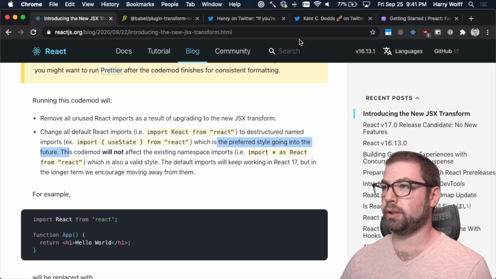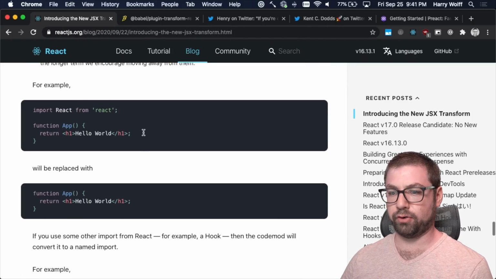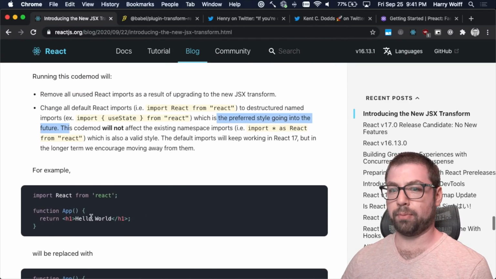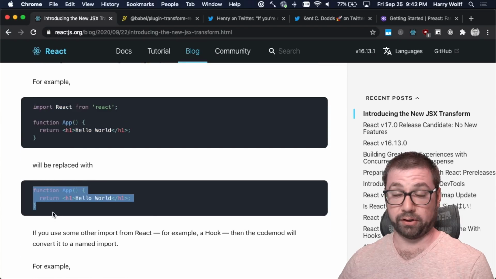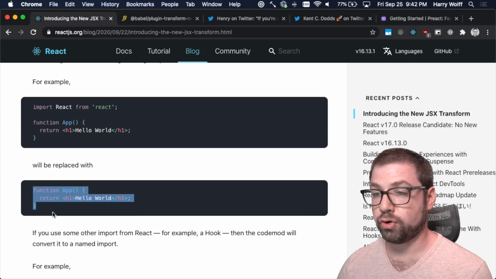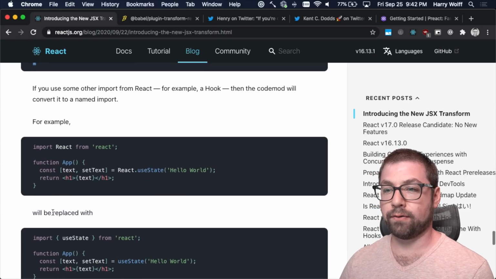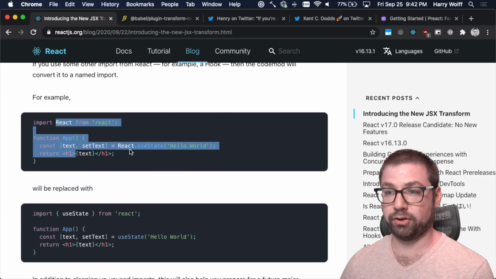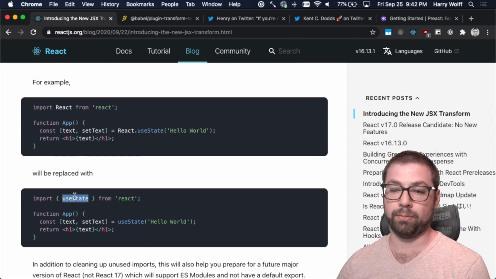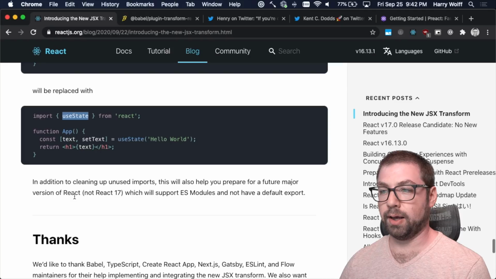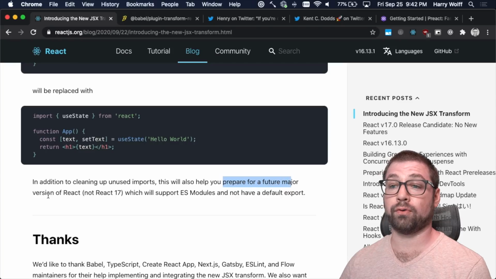There is a tweet here about how it's transforming things. So for example, if you have a file that looks like this, this code mod will just replace it with this, because that's all that the new transpiler needs. If you have code that looks like this, where you're actually calling React.useState, the code mod will replace it to do a named import here.